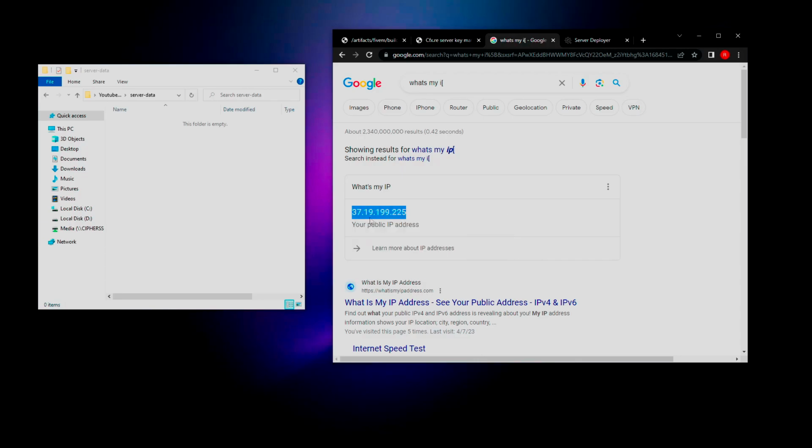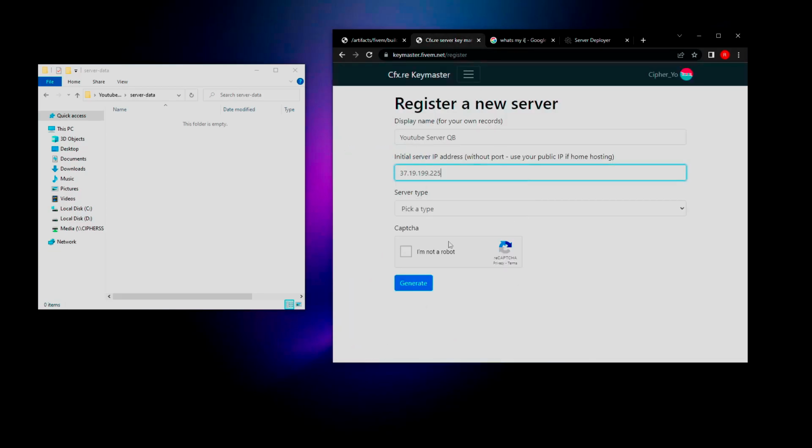Keep in mind, I'm on a VPN, so this is not my actual address. Yours will actually show your address. I don't suggest giving out your public IP. Make sure it's always VPN protected. Host it somewhere else. Whatever you've got to do, just protect your home network. But we're going to copy that, paste that right in there.